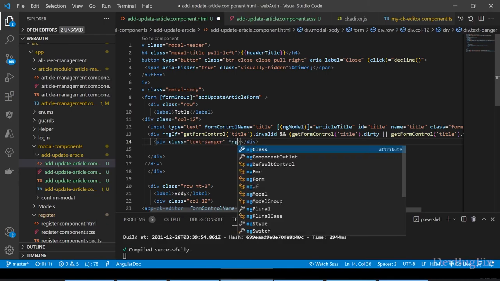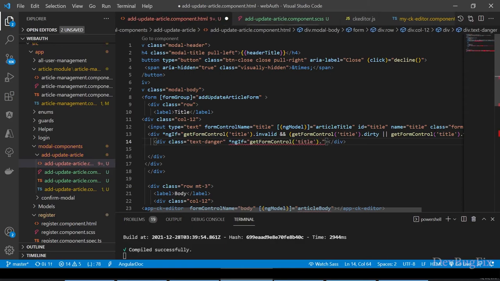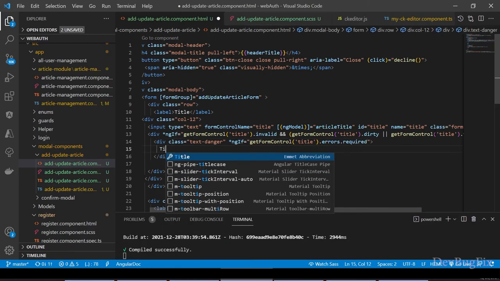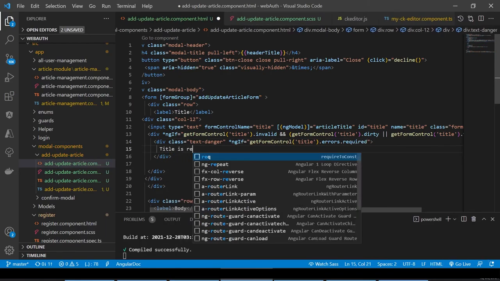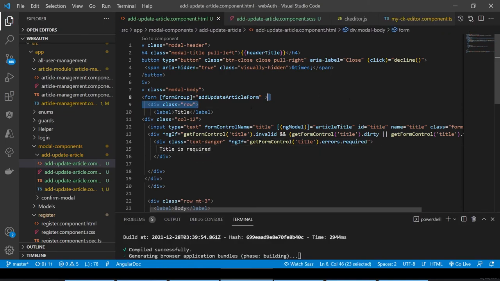On this div, I will add ng if. On this div, I will check the error type. I will call that function getControls.error.required. If error type is required, then I will show the message title is required. And you can show multiple error message like max length, min length.